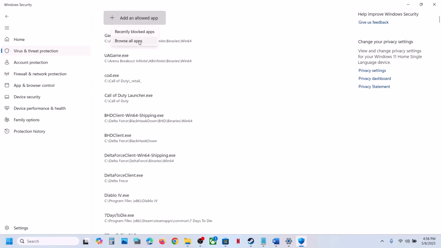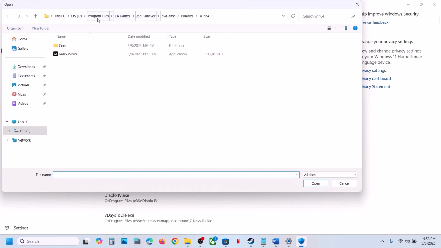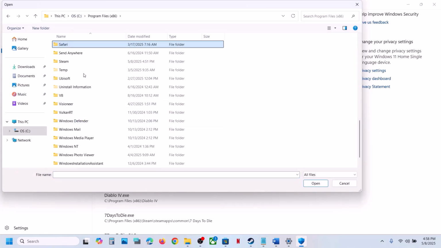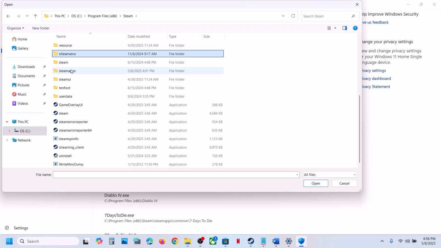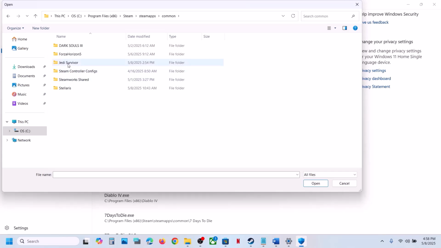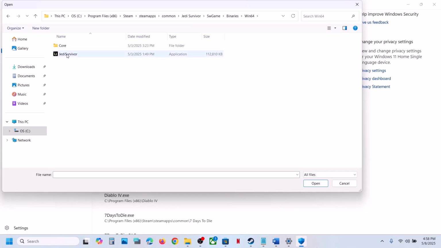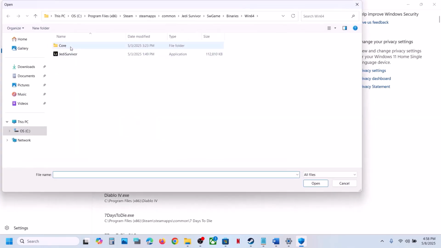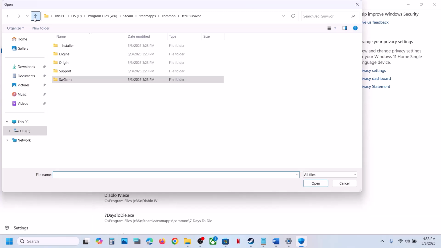If you have the game on Steam, then in that case you can go to C drive, Program Files x86. Now open the Steam folder, Steamapps folder, open the Common folder, and then open the game folder, and then open this folder, Binaries, Win64. Select this exe file, click on Open. Again, click on Add an allowed app and check if you have any other exe file or not. So maybe try opening the Installer folder. No. So that's the only exe file, I think.